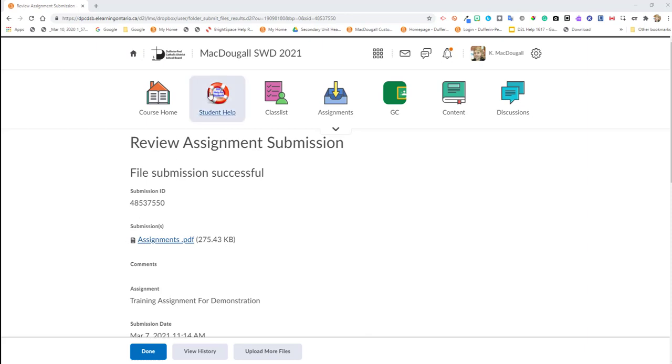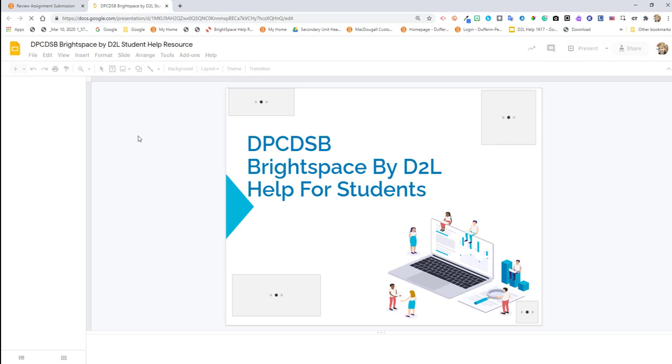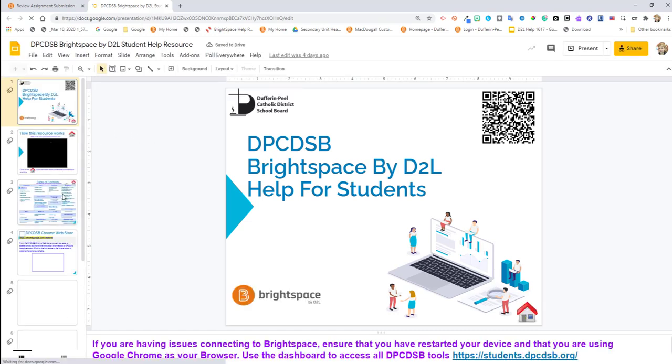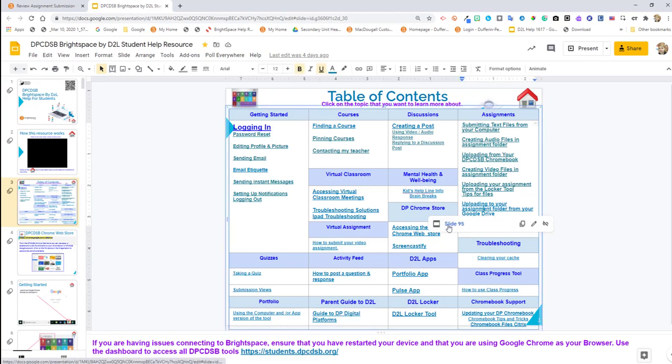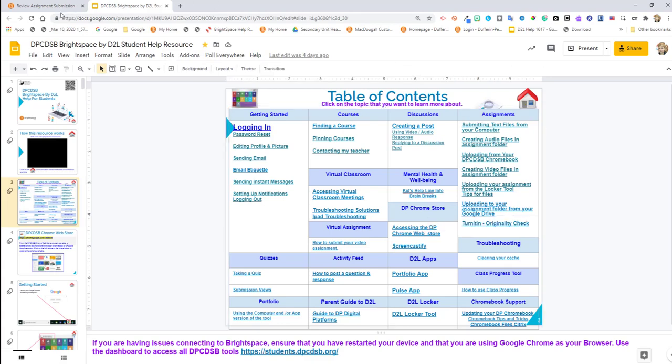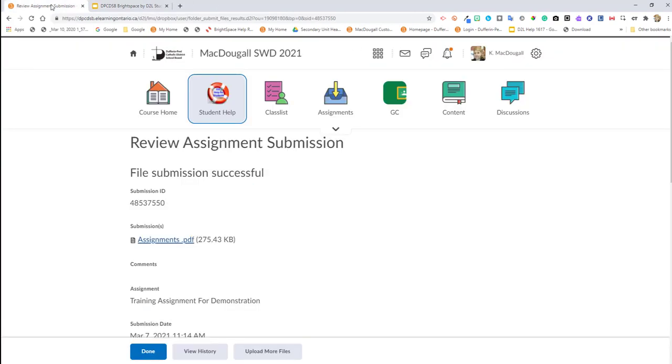So just to review, Student Help is available from a default navbar. If you haven't edited it out, it should be right in your navbar. Students can access it, and there are tutorials for all the different things they have to do within a D2L course. So you'll see assignments, submitting your files from your computer, uploading assignments from your Google folder. So you could take those directions and copy them right into your course. And there is a video link to those, so you could just do that as well.